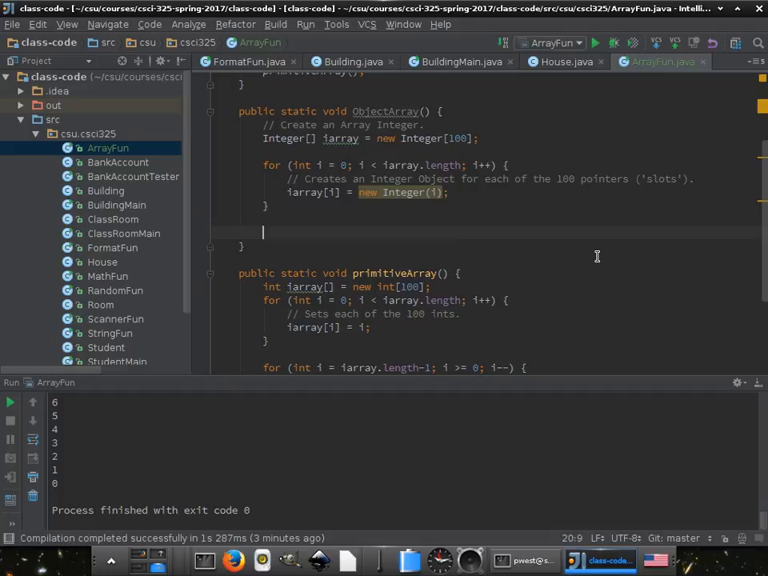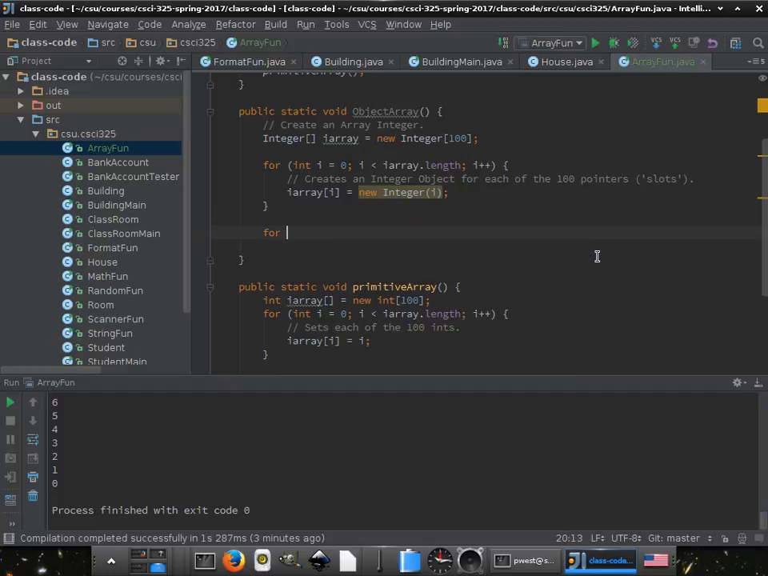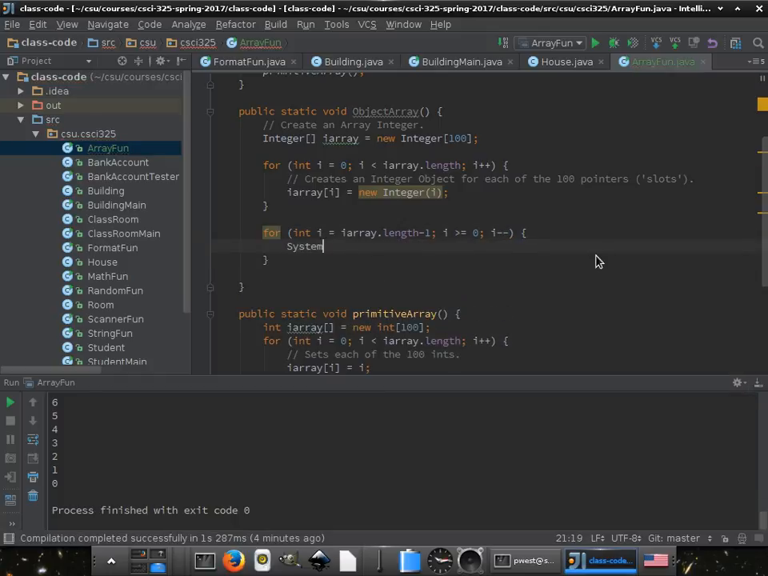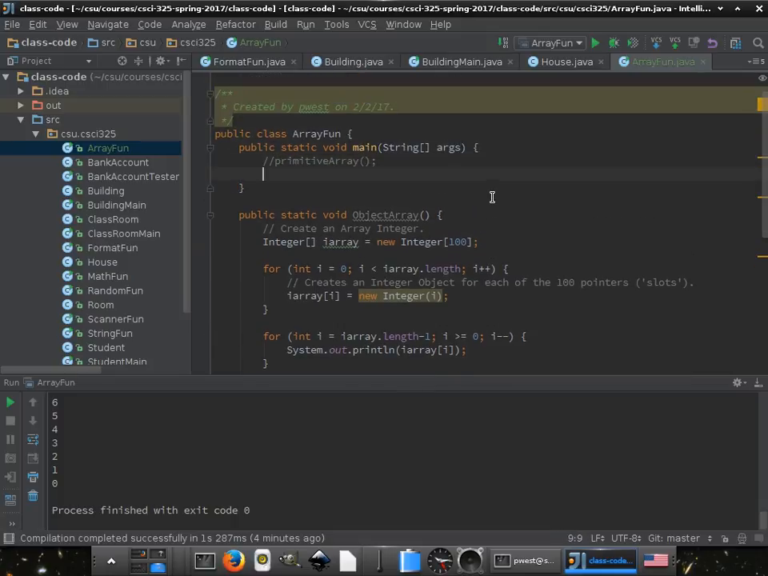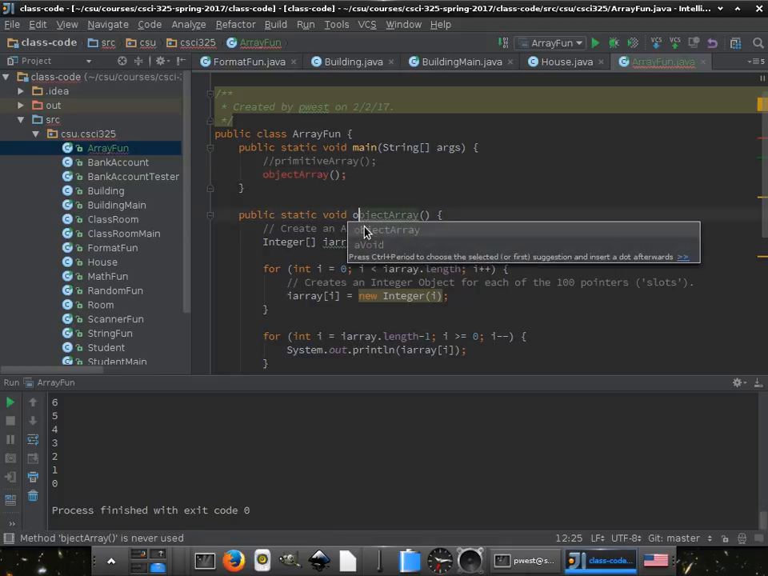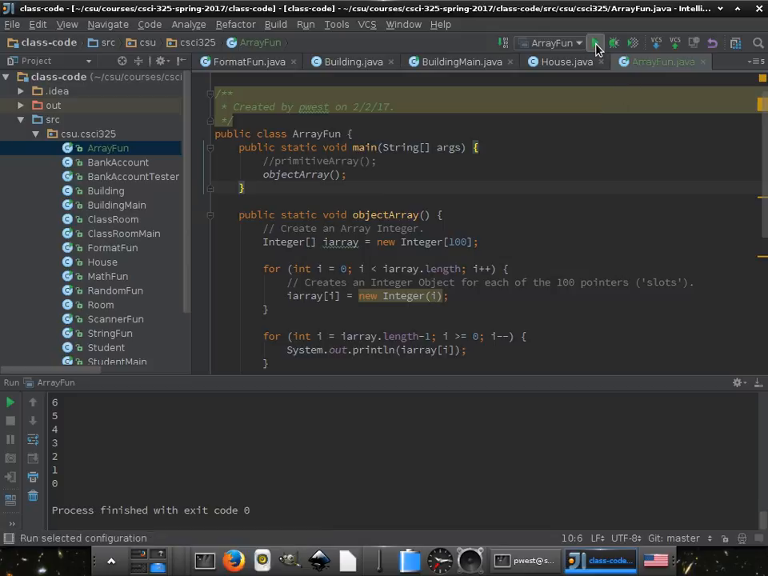So now if we're down here, and again we wanted to print them out in reverse: for int i equals iArray.length minus 1, i is greater than or equal to 0, i minus minus, System.out.println iArray sub i, and then that'll automatically convert it to a string for you and print it out. So now instead of calling primitive array, we'll call object array. I'm going to change that to lowercase in a moment. Here we go, save it, we'll run it, and it should come up with the same answer. There we are.